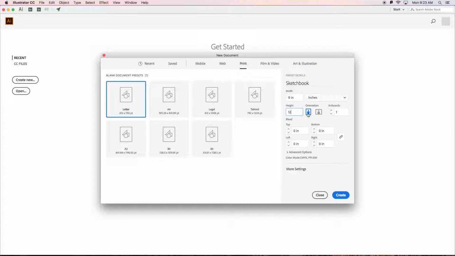You have orientation. You can go portrait or landscape. In our case, we're going to say portrait. And here are the amount of artboards you're going to have, so the amount of pages. With this project, we're only doing one design, so I'm going to leave it at one artboard. We're going to skip the bleed section right now. That'll be for future use.